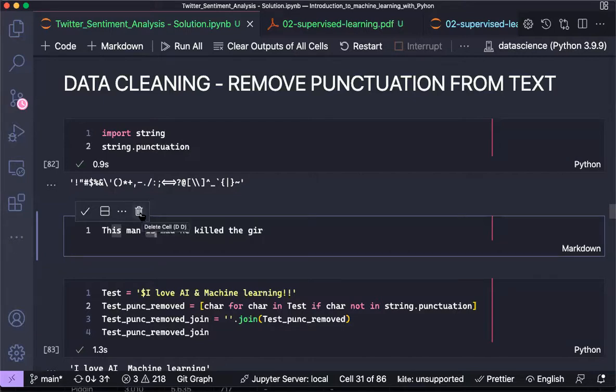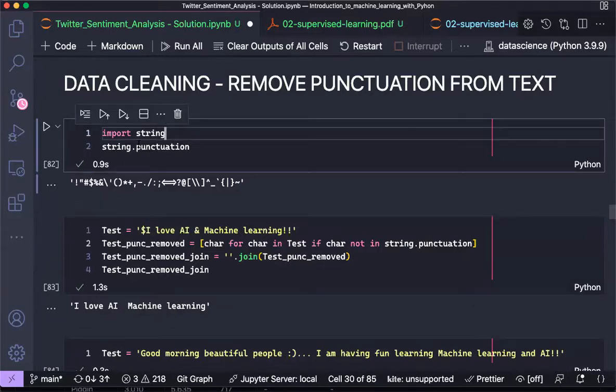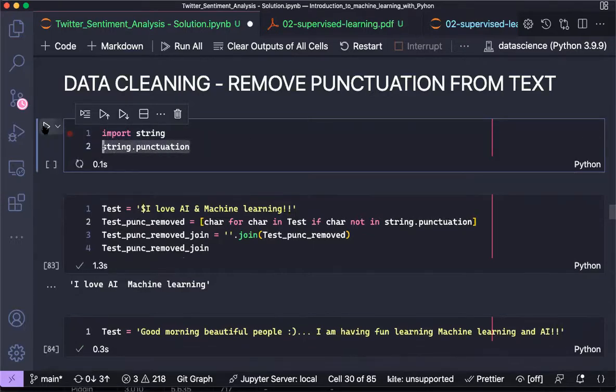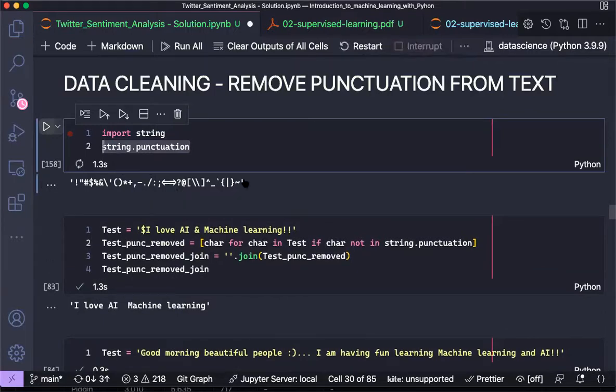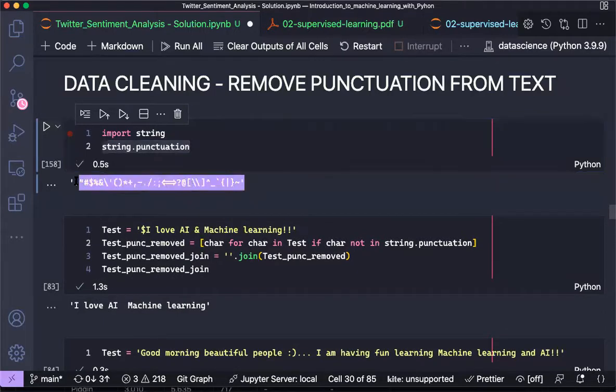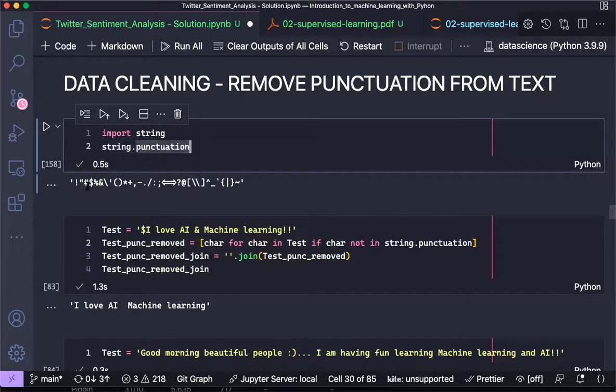So the next step is, how can we remove punctuations from our data set? That is what we are going to see. In Python, we have what we call string, right? So we import string, and this is called string.punctuation. When we run it, this is from Python. All these are built in from string.punctuation, these are them.